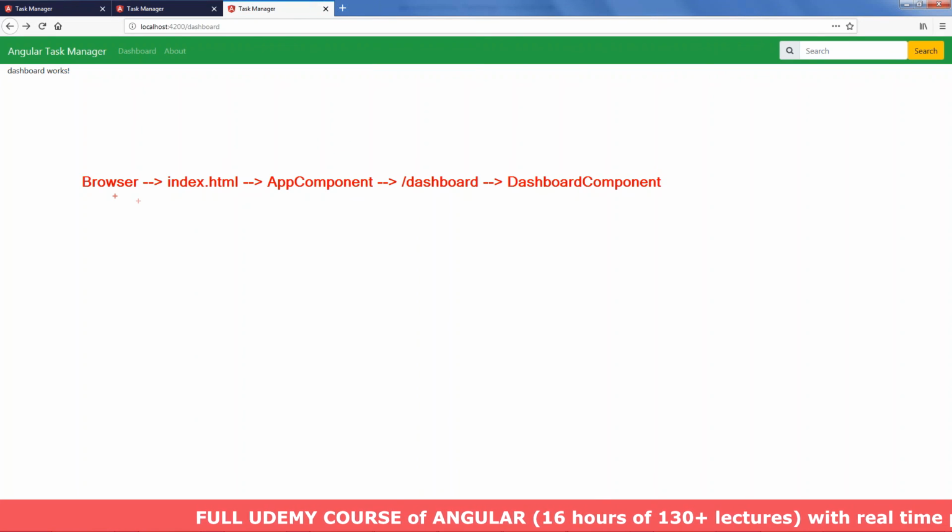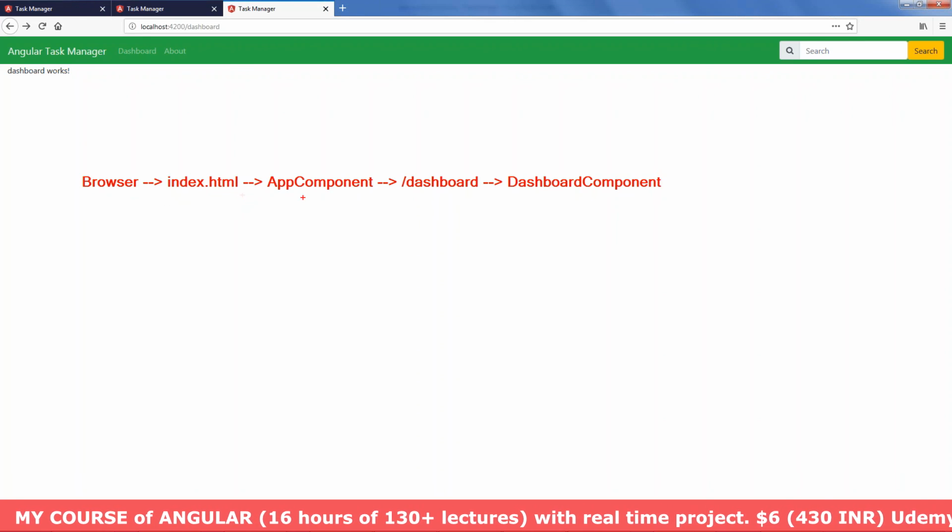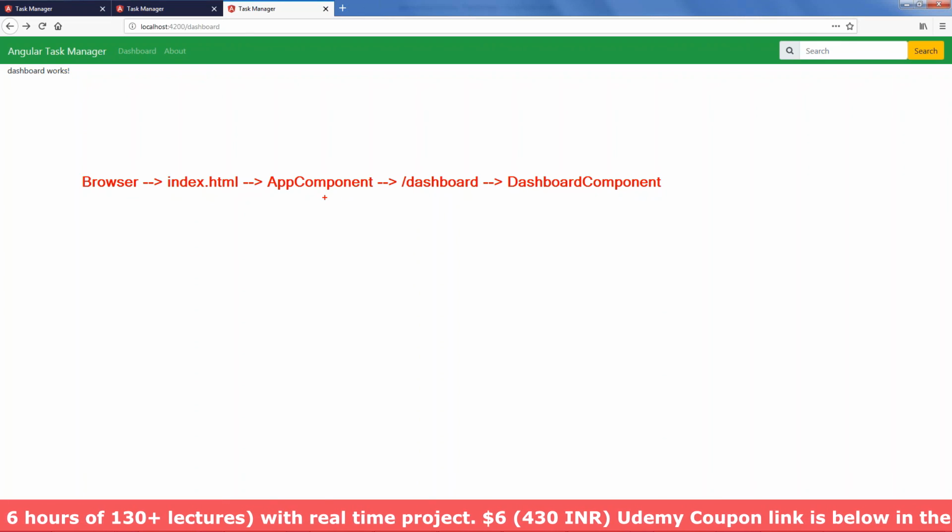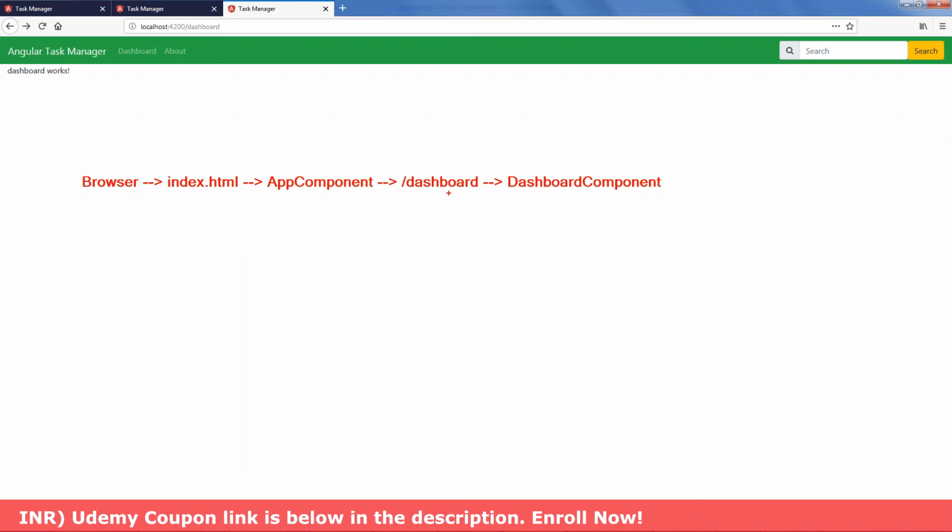First, in the browser, index.html is loaded, and inside the index.html, the app component gets loaded automatically. After loading the app component, it will check the URL, that is /dashboard in this case. Based on the URL, it will go and check the app routing module. Accordingly, it loads the dashboard component. This is the way it works. This is all about the basic routing in Angular.